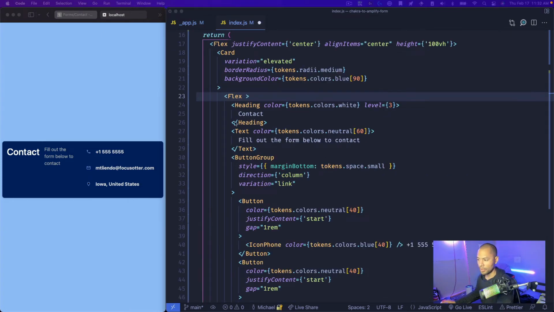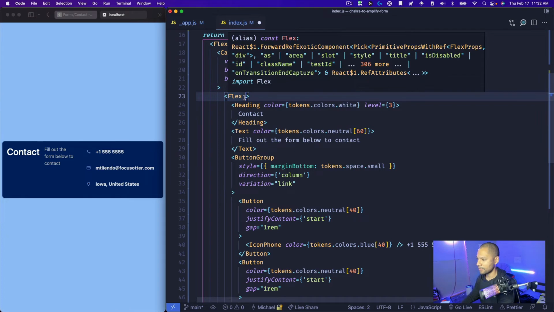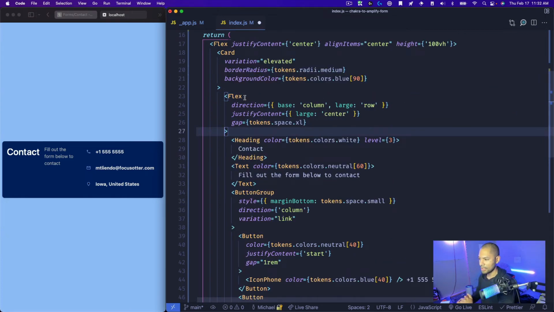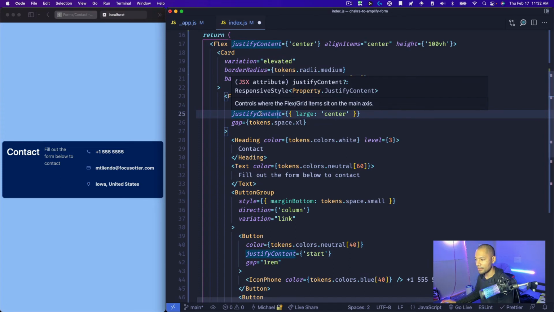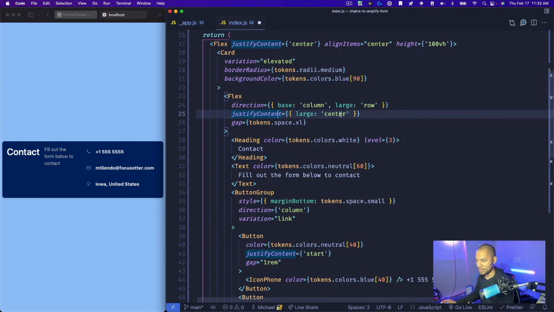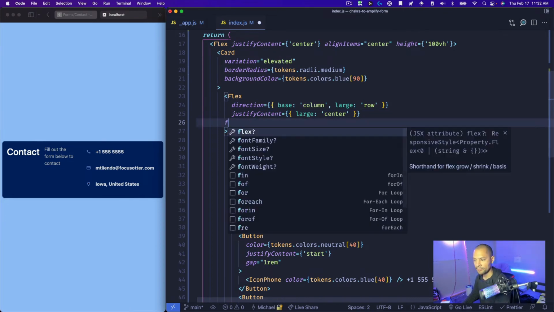So with this flex component, we can apply some styling right inside of here. And note what I'm saying here. I'm saying, hey, I want the direction on base. Base means mobile devices. I want the direction on that to be column, so stack them. But when you get to larger screens, make it a row. So using this object syntax, we can have really easy and intuitive responsive design. Same thing, I want to justify the content on large screens to be center, but in any case, go ahead and separate these two fields with this extra large spacing.